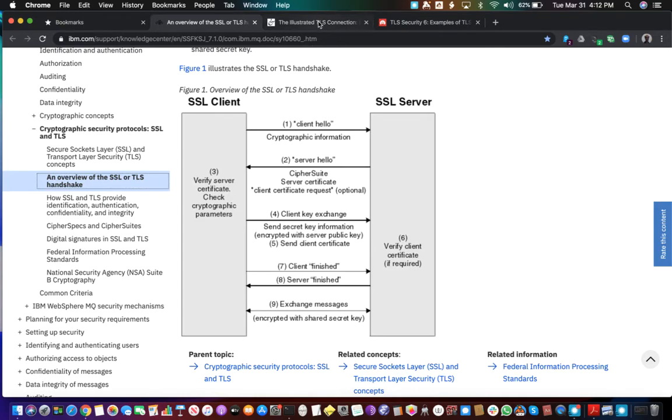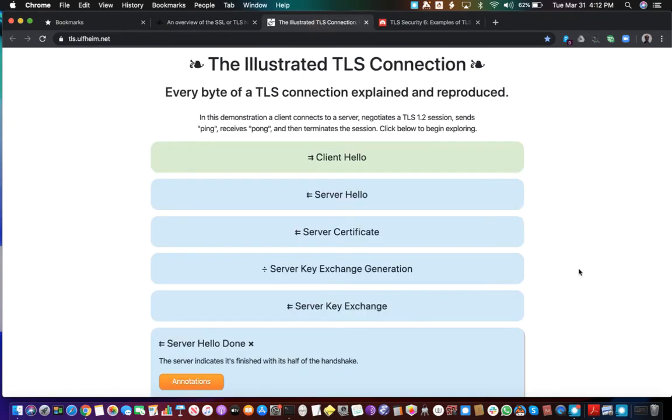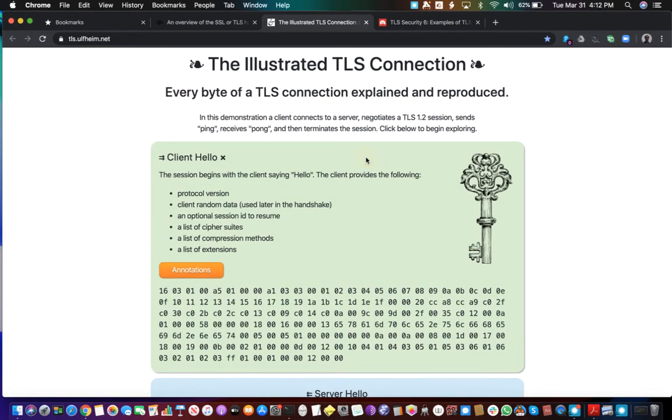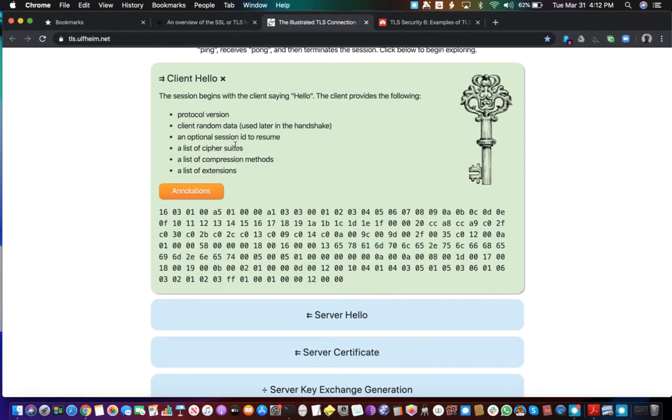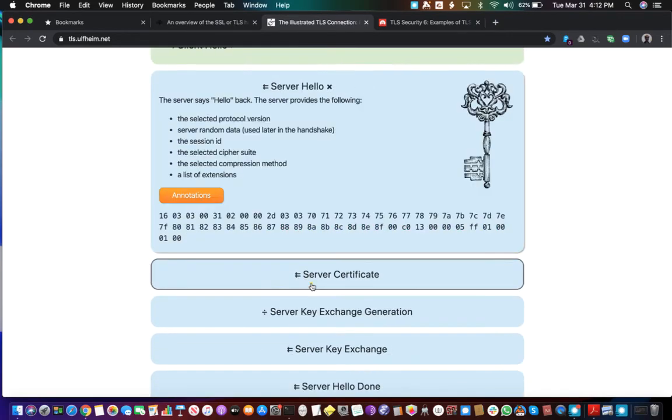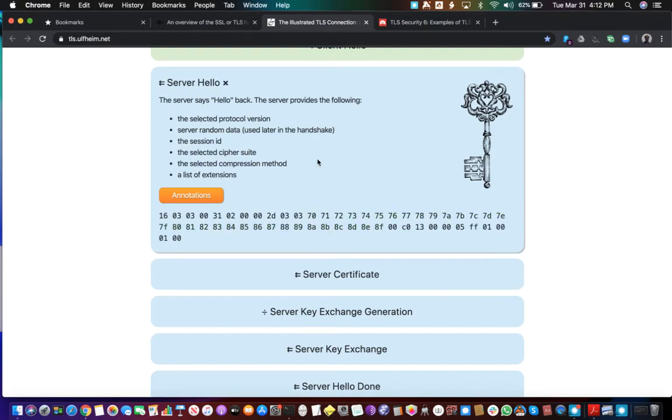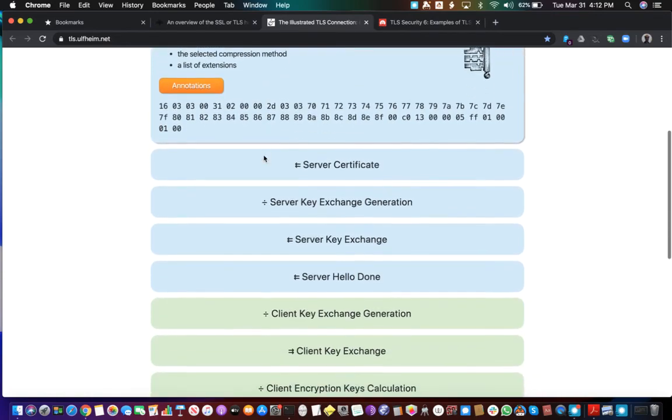If you want details of TLS, there's a really nice website called Illustrated TLS Connection, which really goes into details. You can click on any flow and it tells you exactly what's in the flow. So this is the client hello. The client begins with all this. Then there's a server hello. The server provides things like the selected protocol version, some random data, session ID, and cipher suite, which just means what algorithms it supports, and so on.